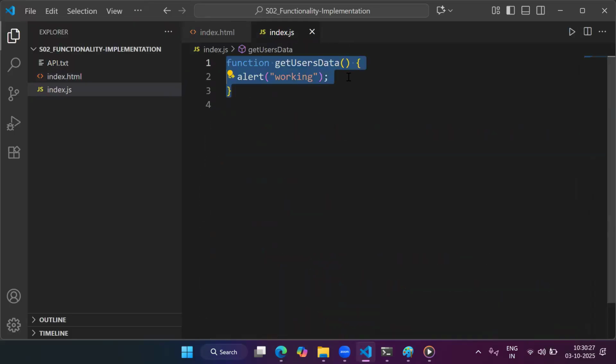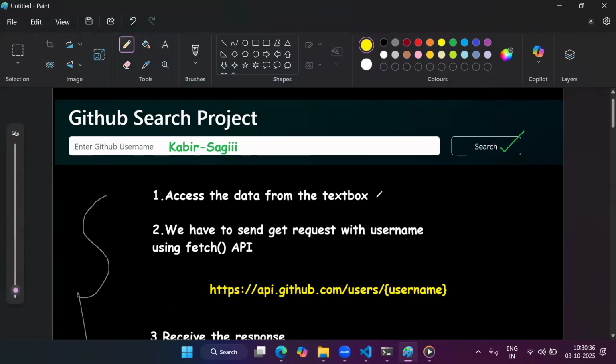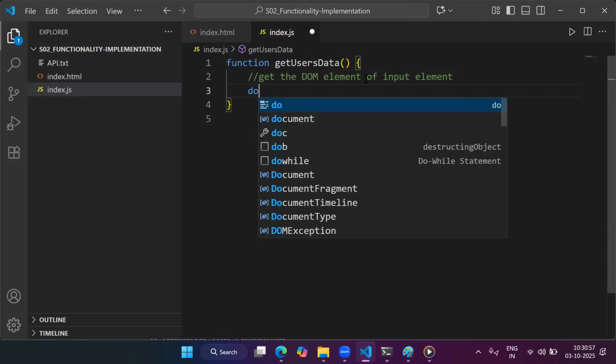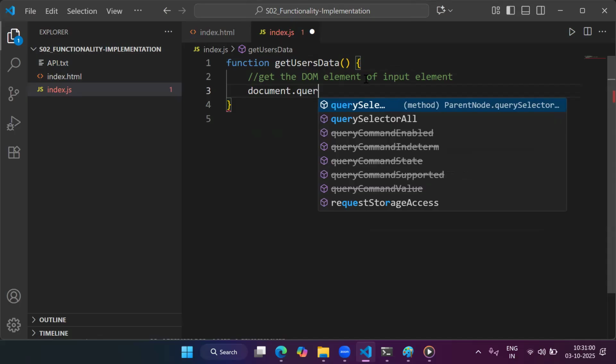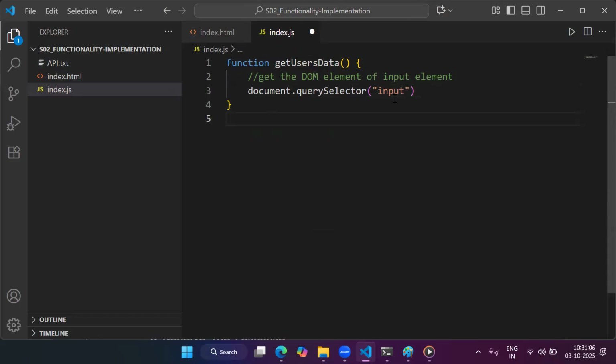Now inside this function, what logic we have to write? Whatever I have given in the paint file, all this we have to implement. So the first step is we have to access the data from the text box. To access the data from that text box, first we have to get the DOM element of input element. How to get the DOM element of input element? For that, we can use document dot query selector of input. When you say document dot query selector of input, it returns input DOM element.